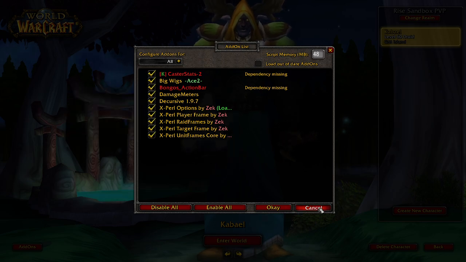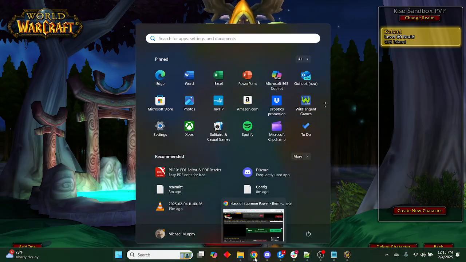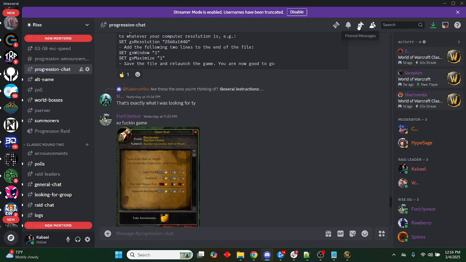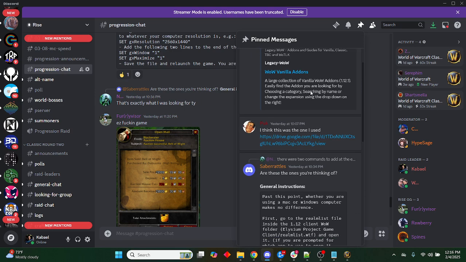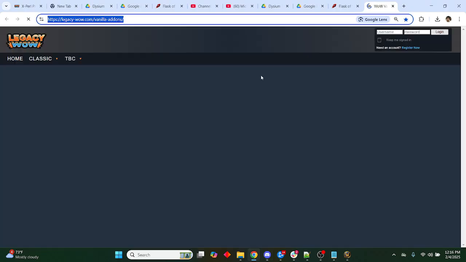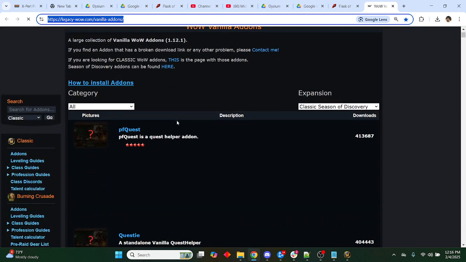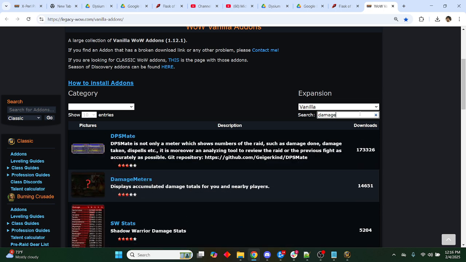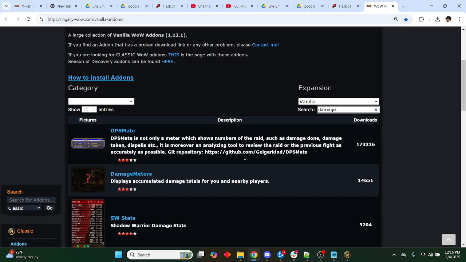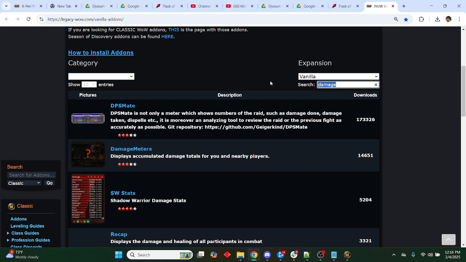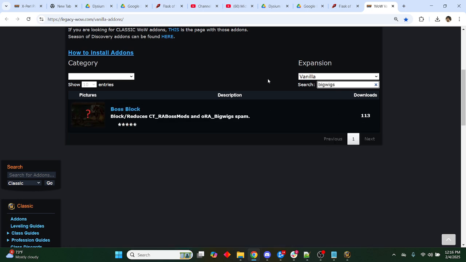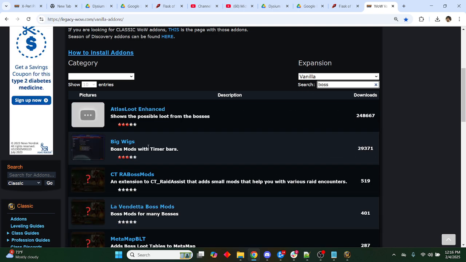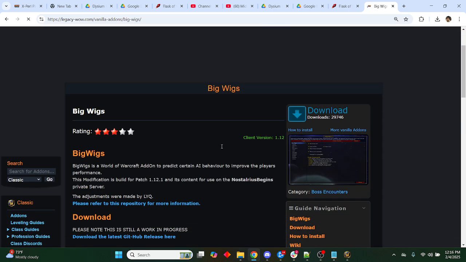I will show you where to get add-ons that are compatible with this client of the game. I have it pinned in Discord. You can check the pinned messages in the progression channel, and you'll see this URL, which is called Legacy WoW Vanilla Add-ons, and you can search for whatever kind of add-ons you need. I would highly suggest getting BigWigs.